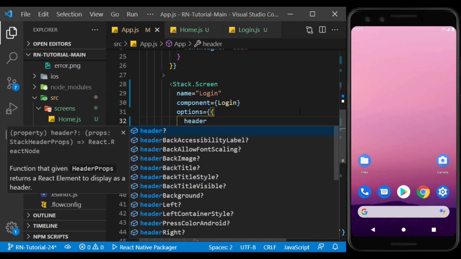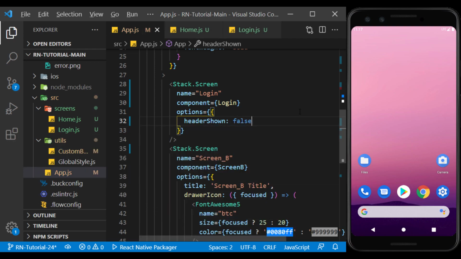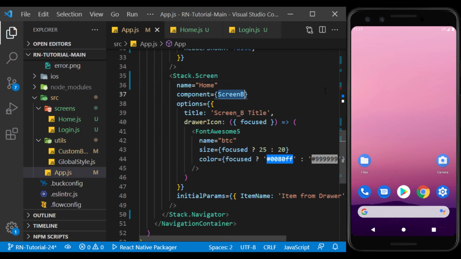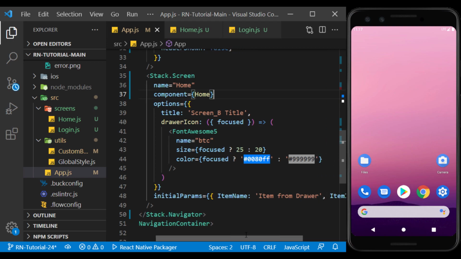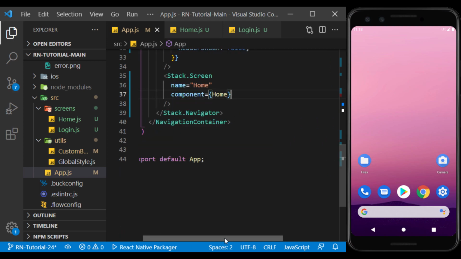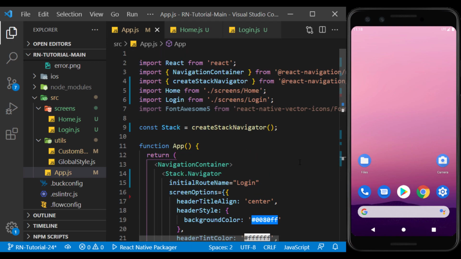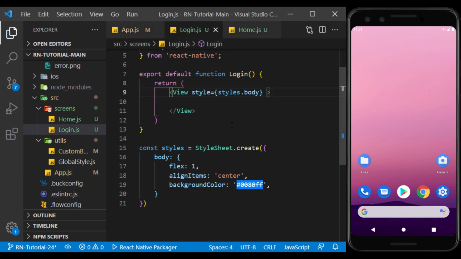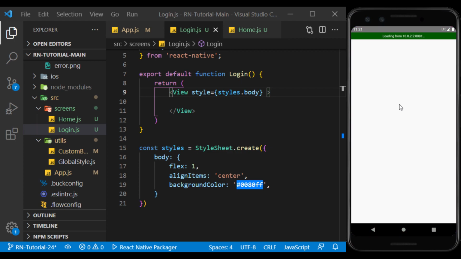I don't want the header to be displayed for the login page, so I use this option. I also define the home screen in the stack. Well, the stack was created. Now by running the app, we will first see the login page.